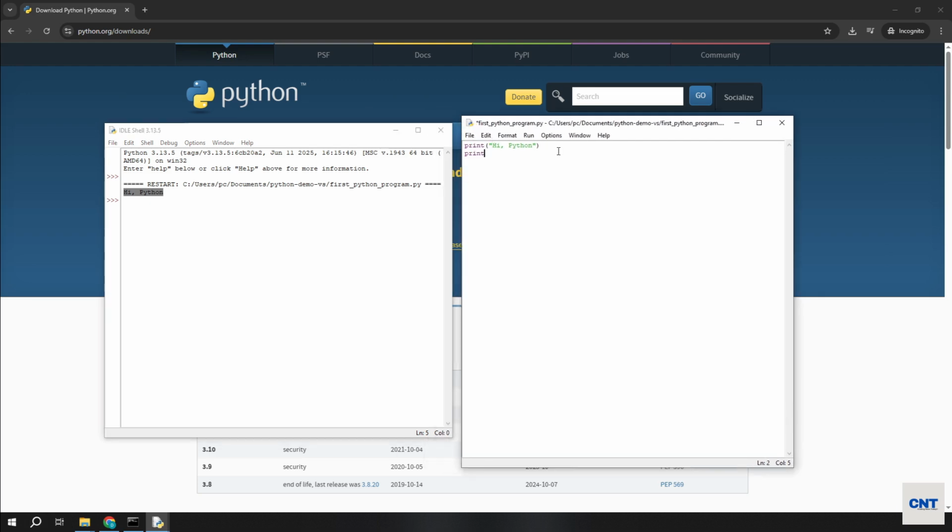If you want to print another statement, just say, Hi, this is first program. Run Module, click on OK. So it will show you both statements. Okay, this is how we can run a Python program.